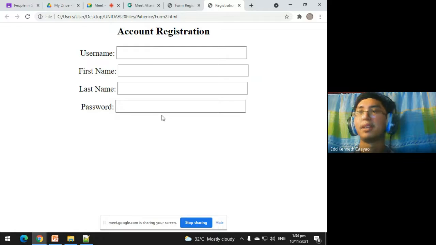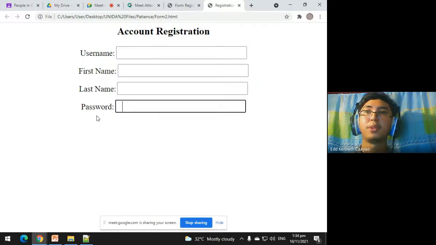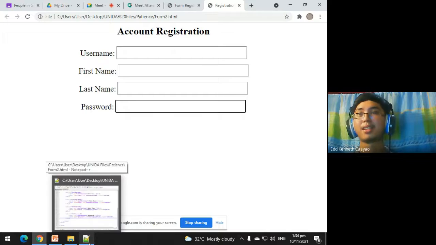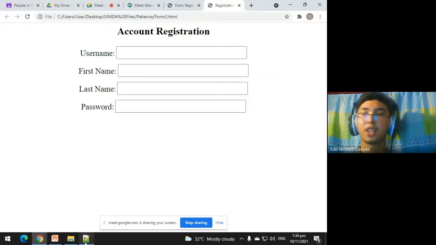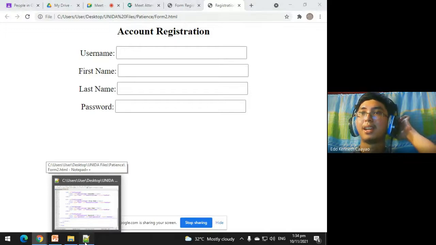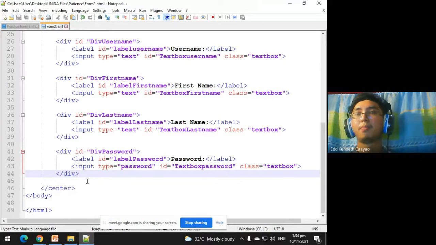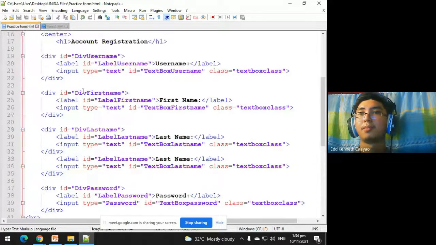Okay. Now, ano pa pwede natin dagdag dito? We have the username, the first name, the last name, the password. Pwede din tayo maglagay dito confirm password, pero advanced na yun eh. Basics muna tayo. Pwede tayo maglagay ng genders. Para mamili tayo kung anong gender ba kayo. Okay. Now, let's move it down.